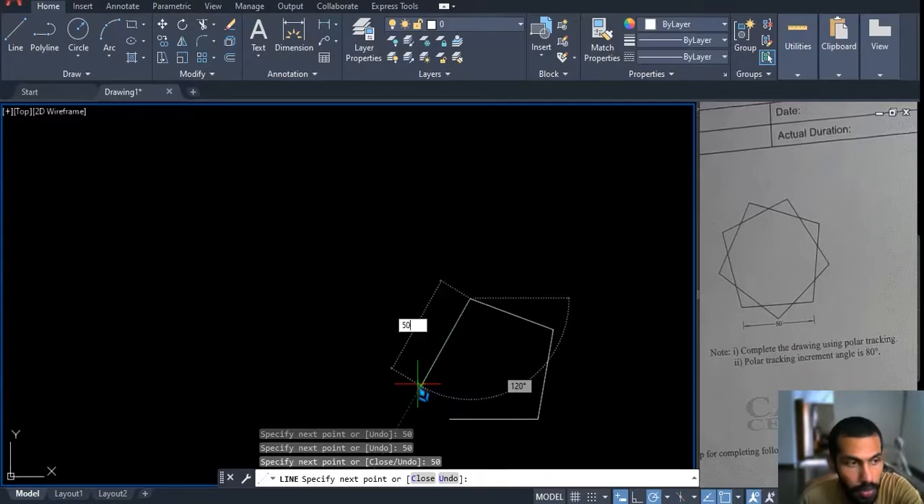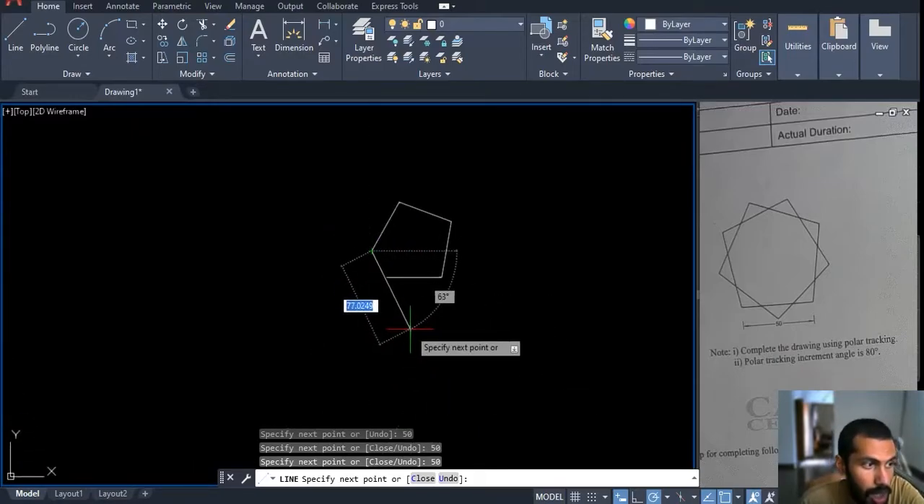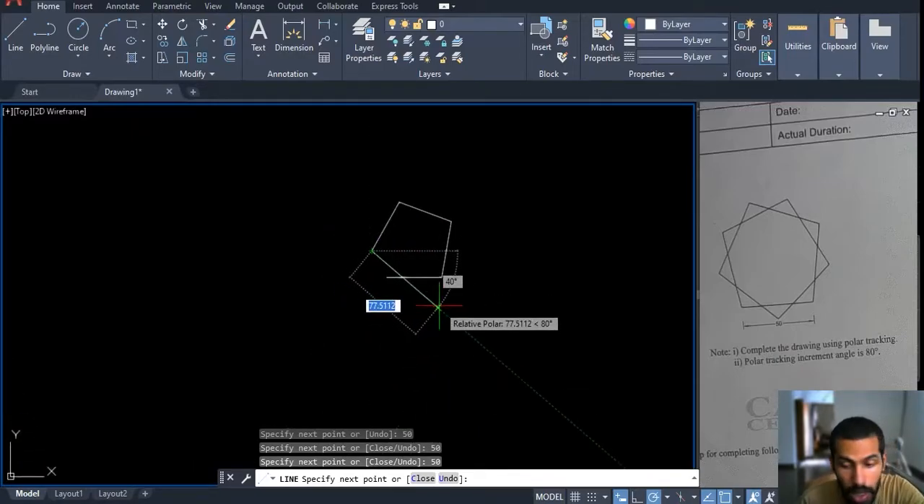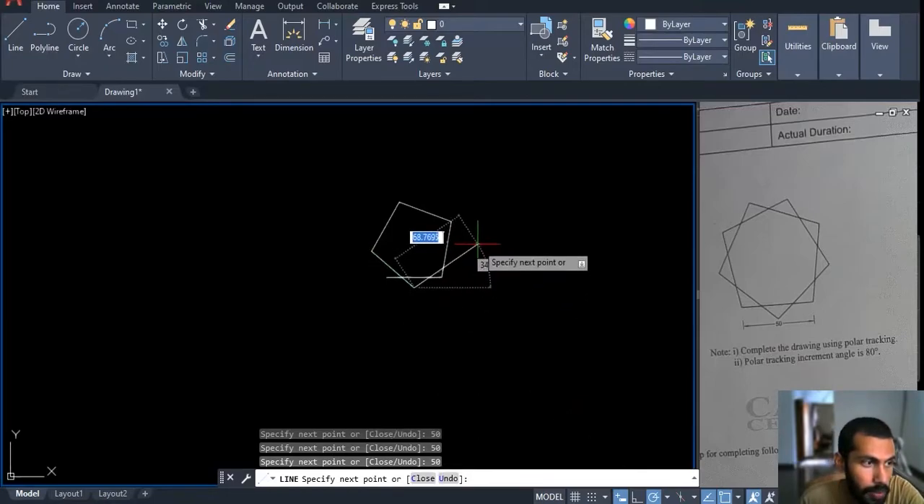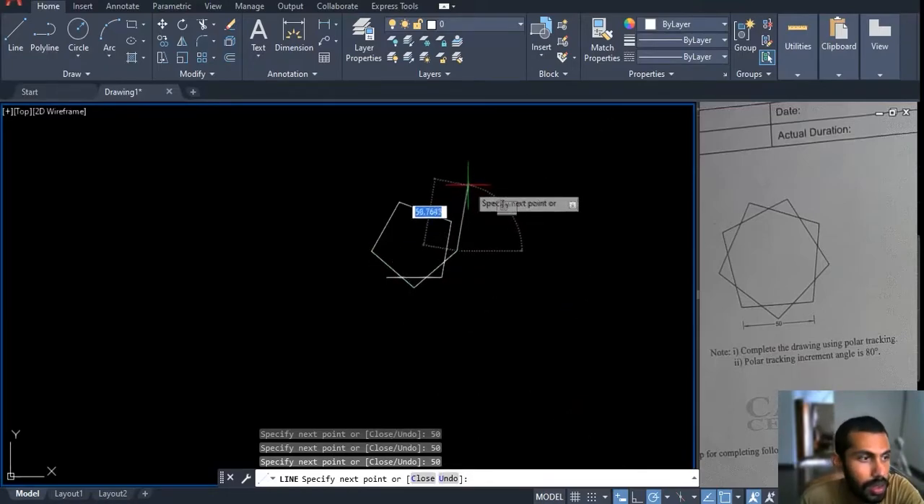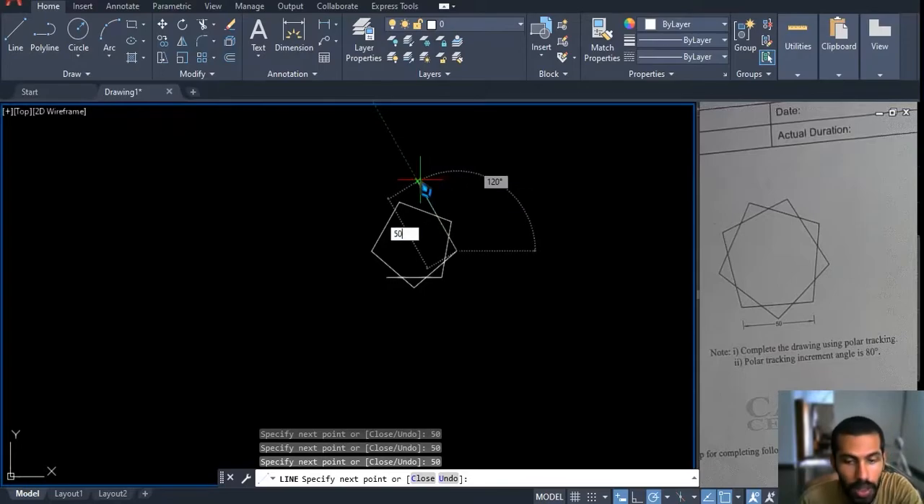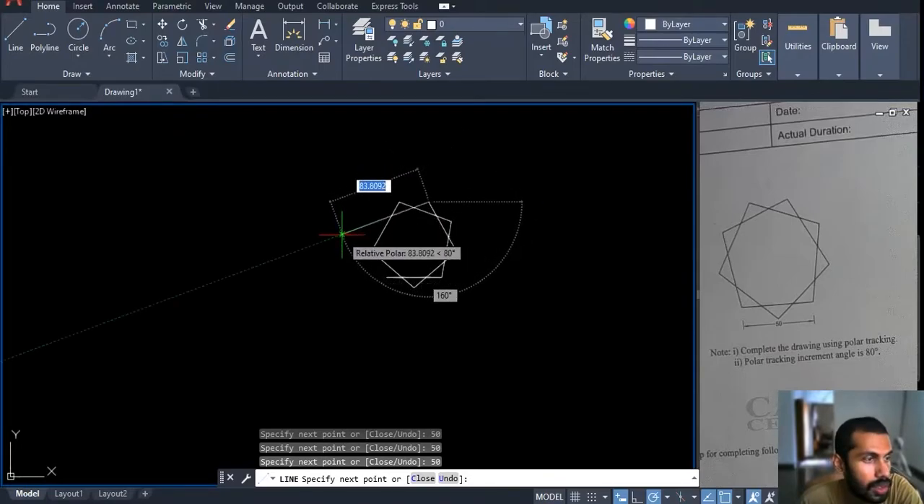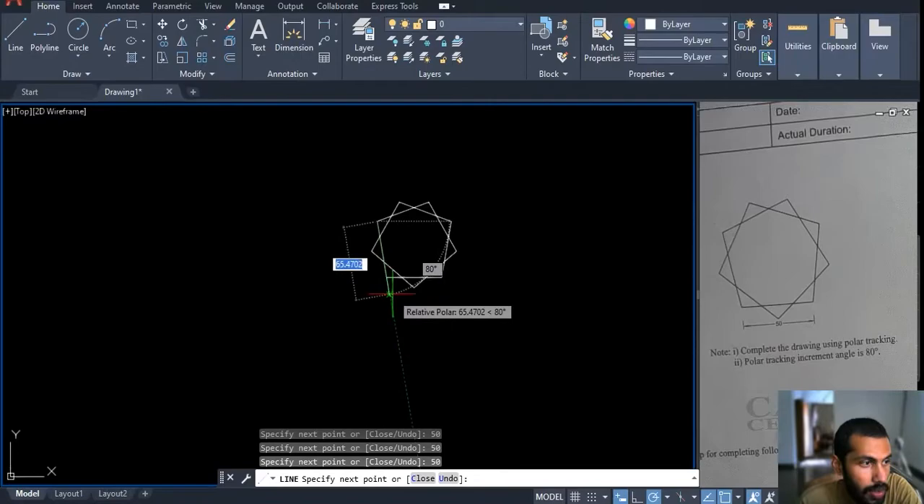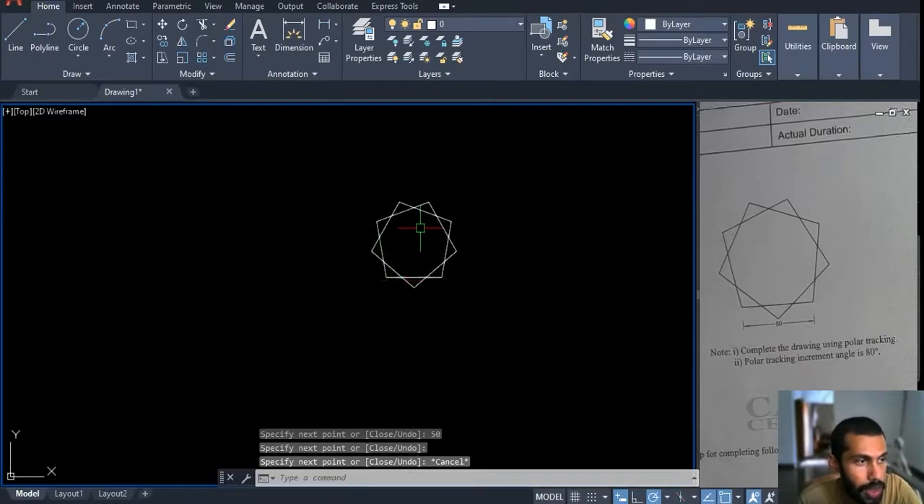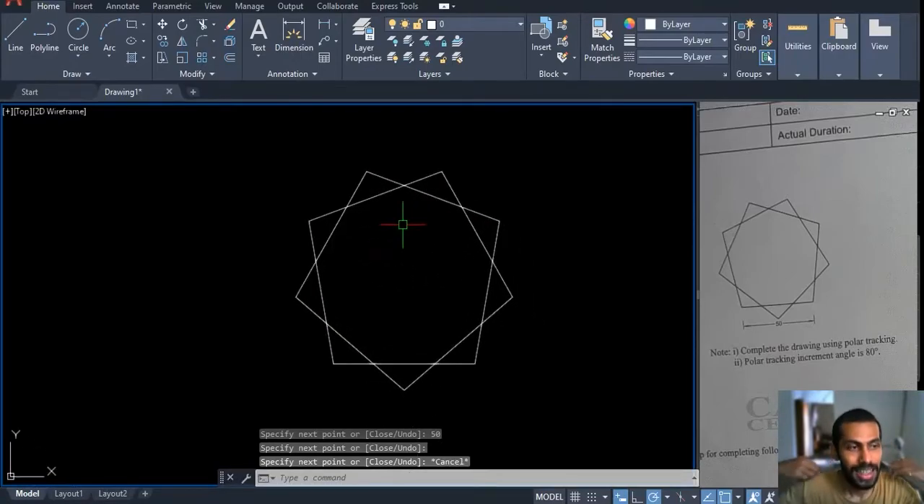That is 80. 50 is the length of the line. Finally, that will close. Alright, this is the first case.